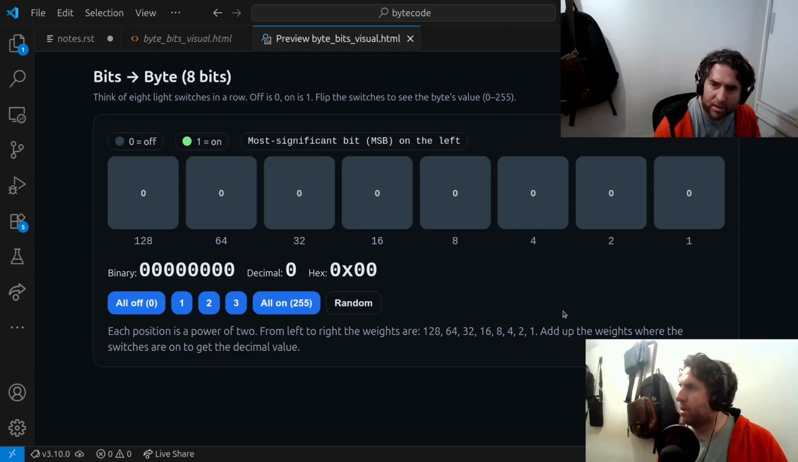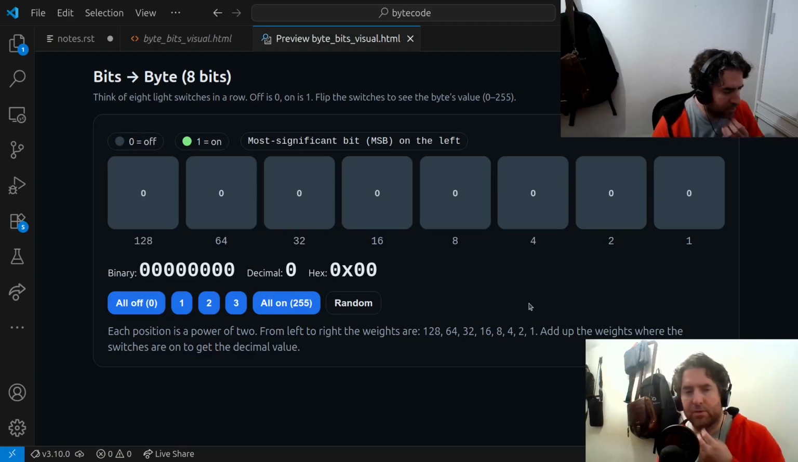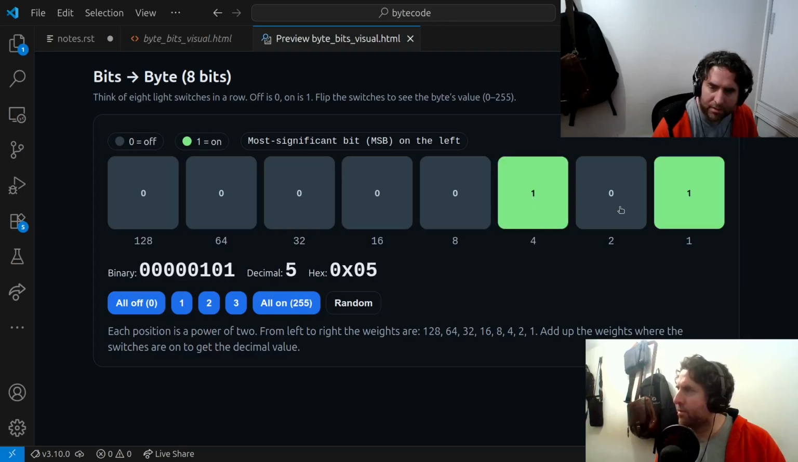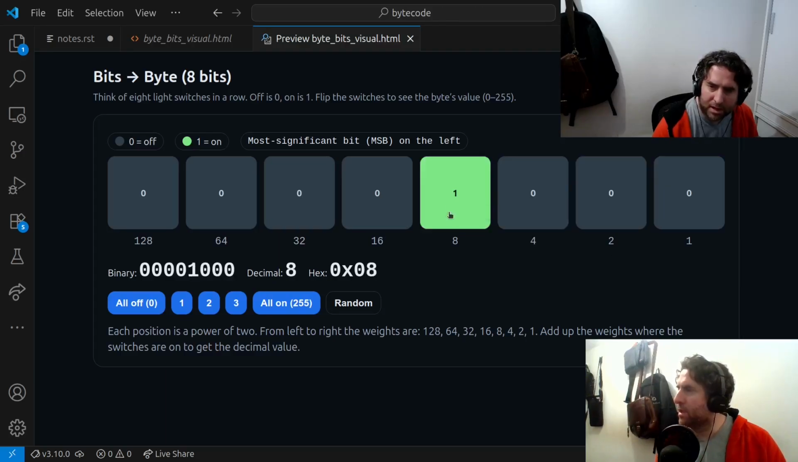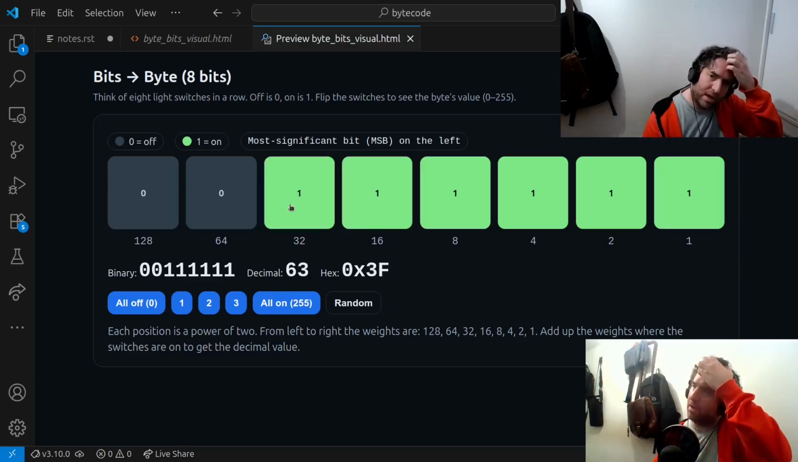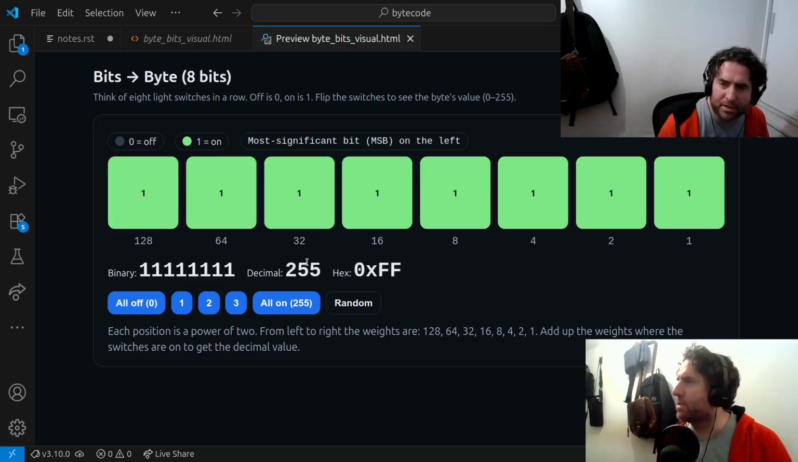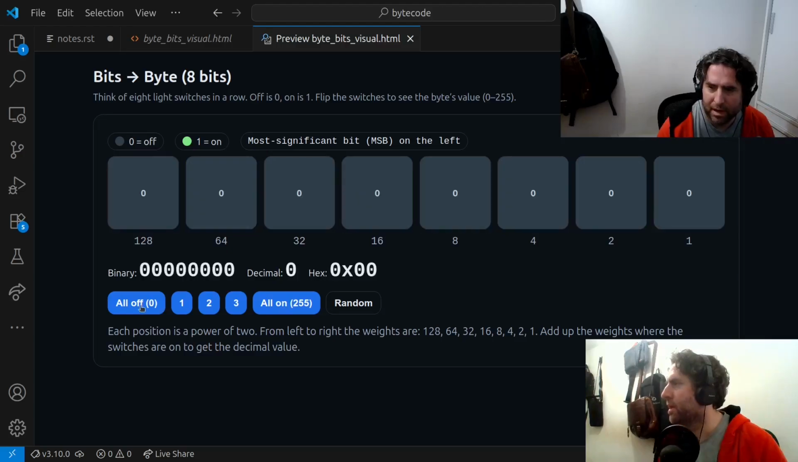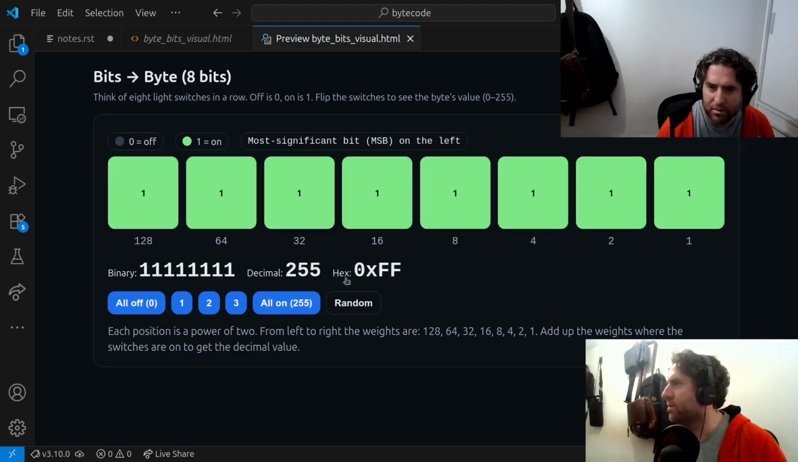The way that binary works is each position is a power of 2. With the rightmost bit, we can represent 0 or 1. With the next one, we can represent 2 or 3. With this one, we can represent 4, 5, 6, 7. Next one, we can represent 8 through 15, and so on. If we add them all up, we can represent the numbers from 0 to 255. So all off is 0, all on is 255. So in hexadecimal, from 0 to FF.